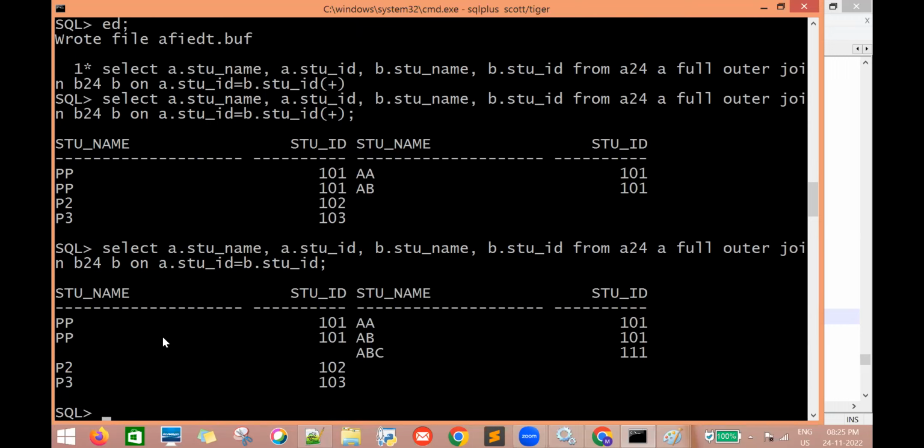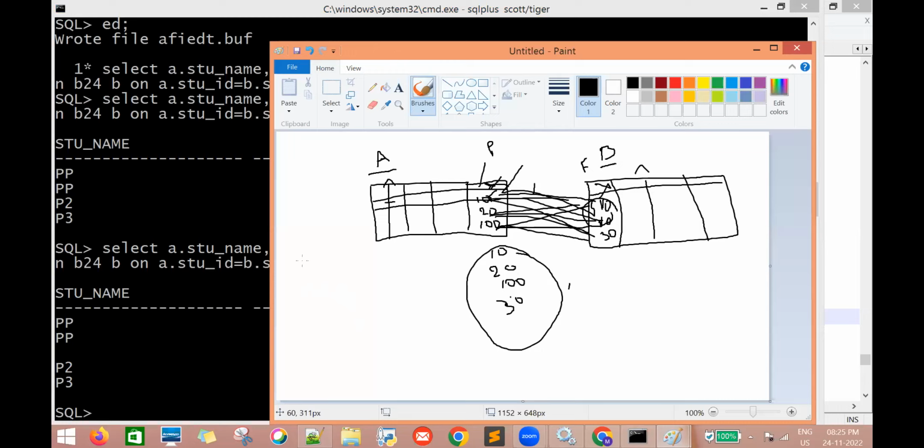First, which clause will execute? From. So what will FROM do? It will copy the entire data of both tables here. Every time it will not go to the database. This is A table, this is B table.